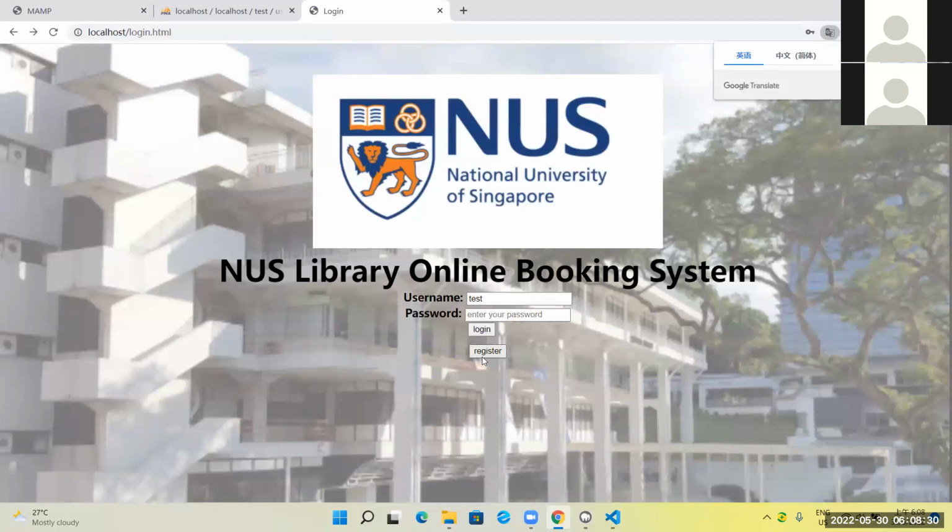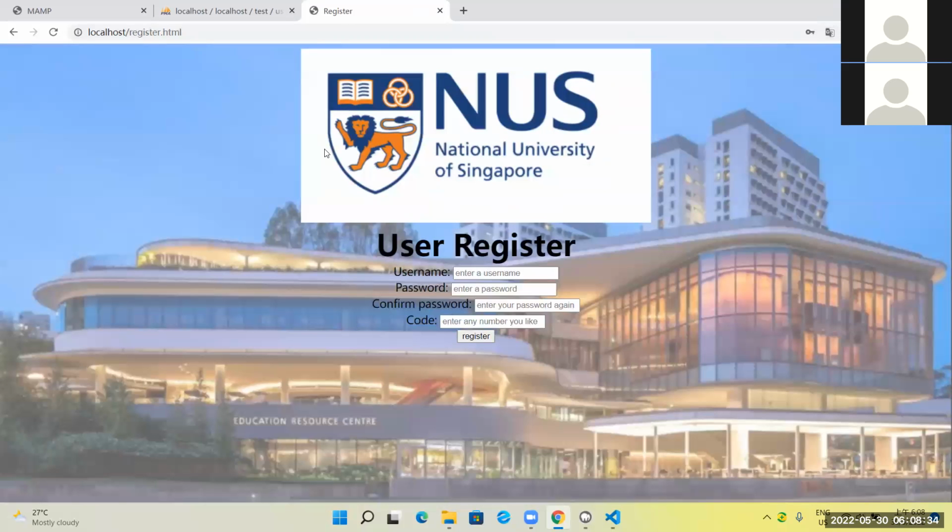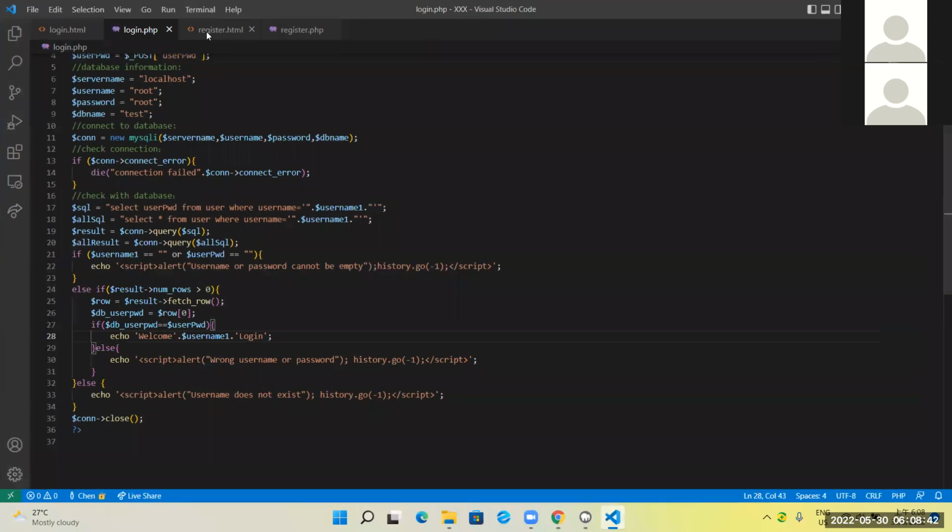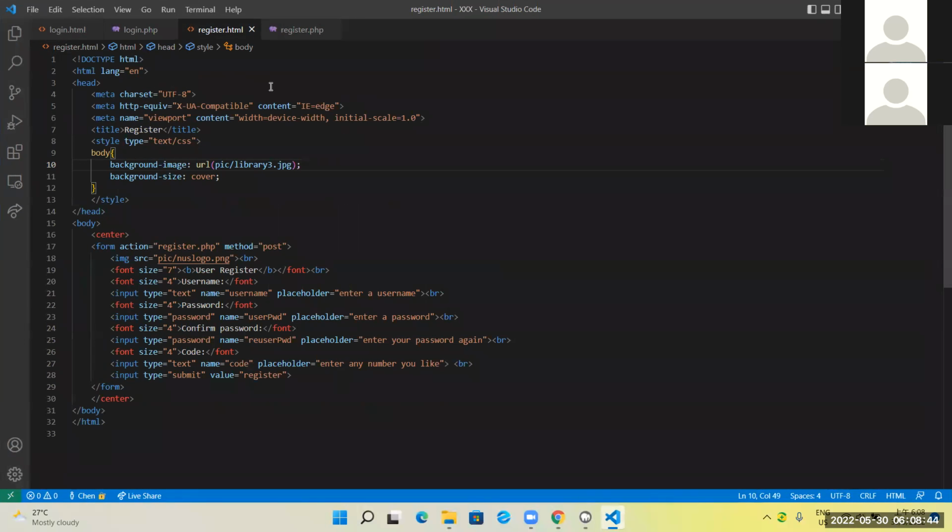So before we log in, we need to register. We can press the register button here, and we will come to our user register page. So here's the HTML code for our user register page. We also use HTML to build the general framework of the website and use CSS to insert a background image.